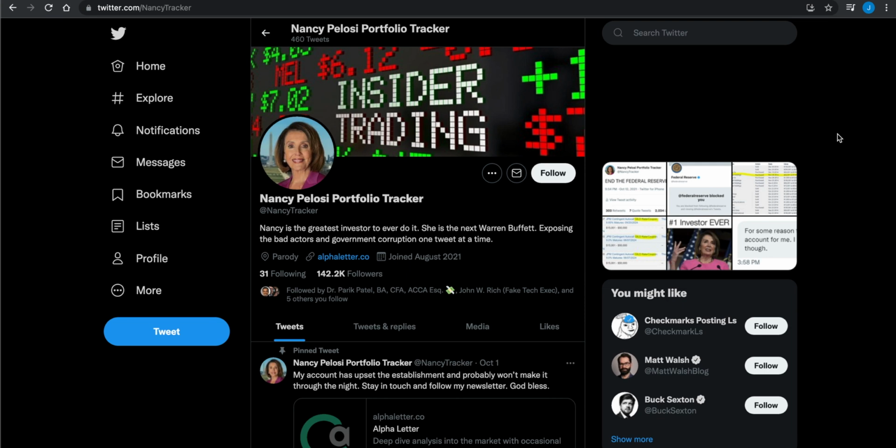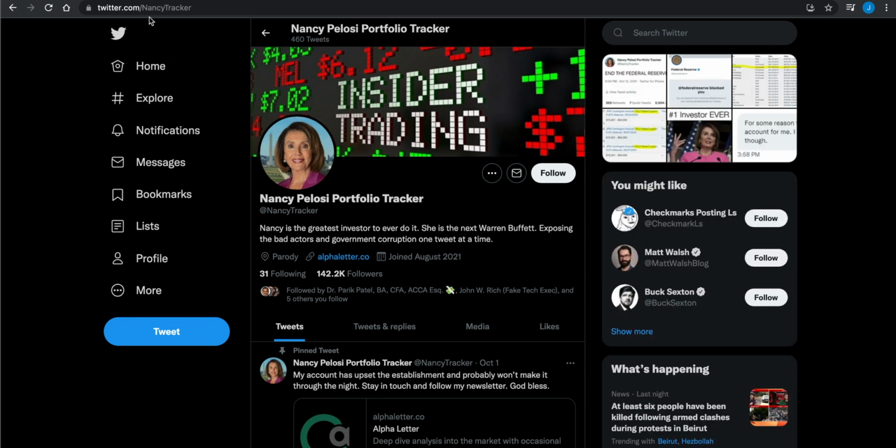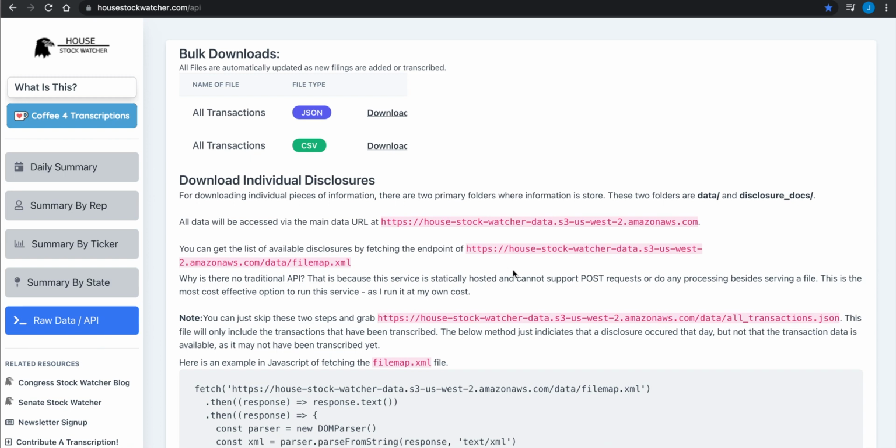I saw this on Twitter regarding a new trend that's been going on, and that is people replicating what the House of Representatives are trading, along with what the Senate is trading as well. So I wanted to analyze their transactions, which led me to another site that keeps track of these trades. Not only can we see what the House is trading, but also what the Senate is doing.